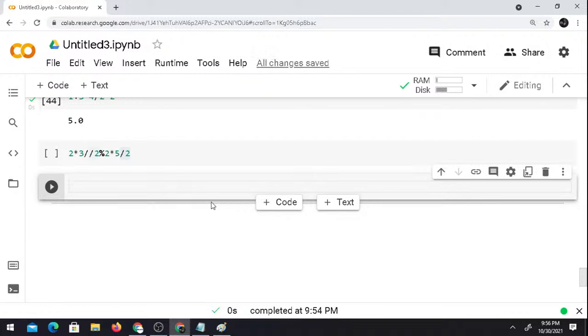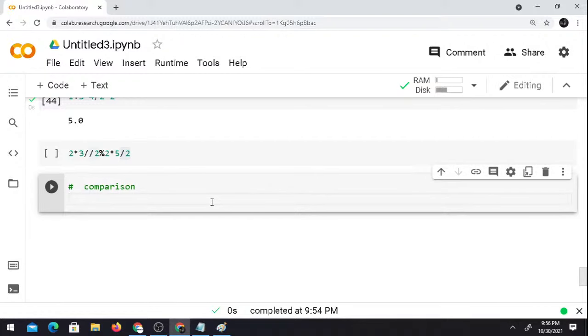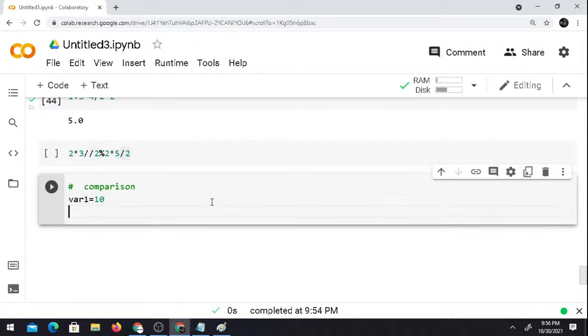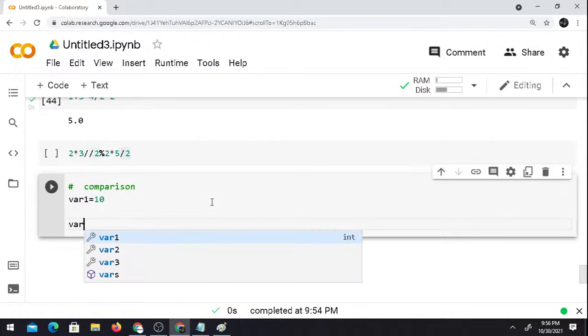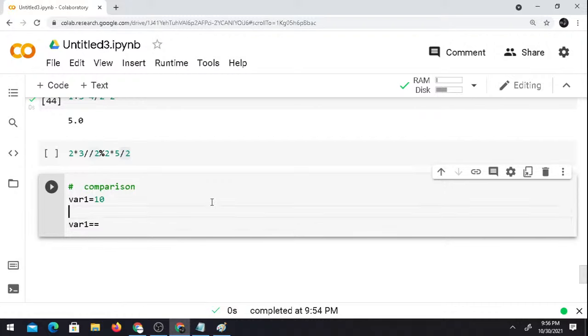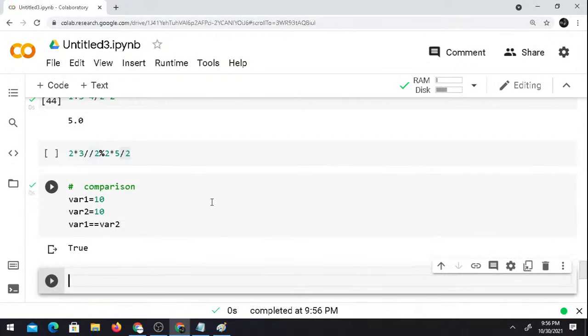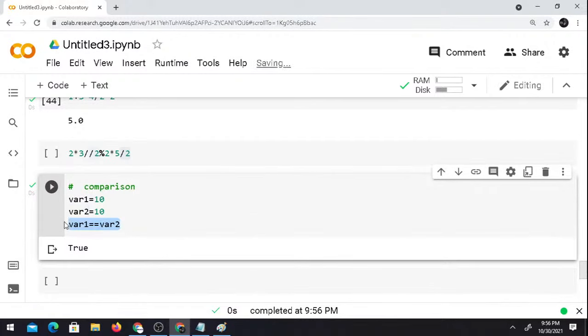So apart from this, we have other operators like comparison operators. Comparison operators are used to compare values. For example, we have var1 with a value of 10, and if you are interested in comparing whether var1 has the same value as var2, so if you are trying to compare whether both values are equal, we use the double equals operator. We represent this with the equal to sign.